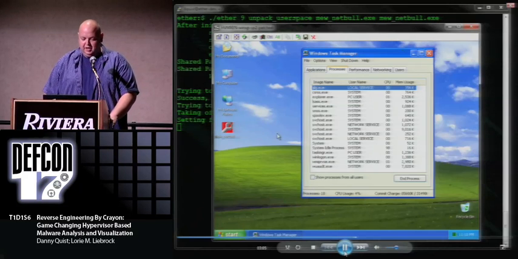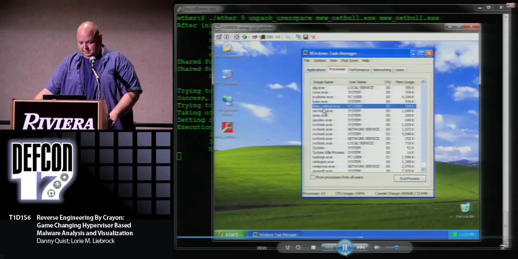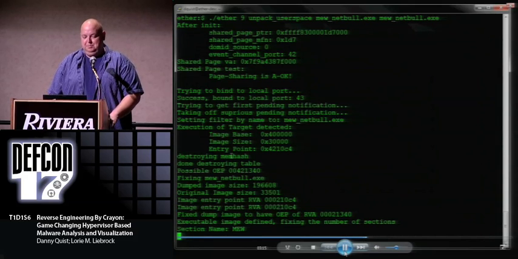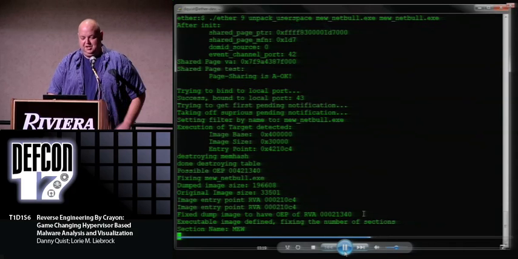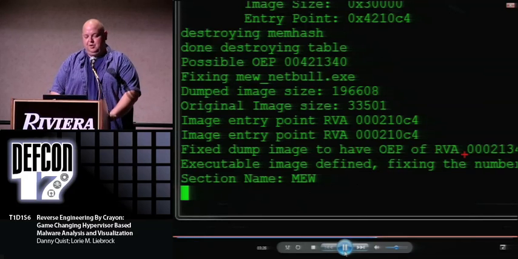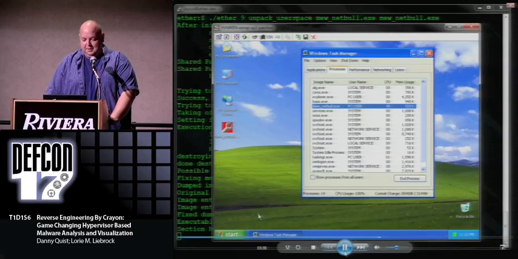And at this point, over on this system, we're going to run the virus. So we're running netbull. We can see that netbull starts taking about 100% of the CPU, and it gets a little bouncy, or a little sluggish. In this case, we fixed the dump image to have an RVA of 421340. So this is a good candidate dump.